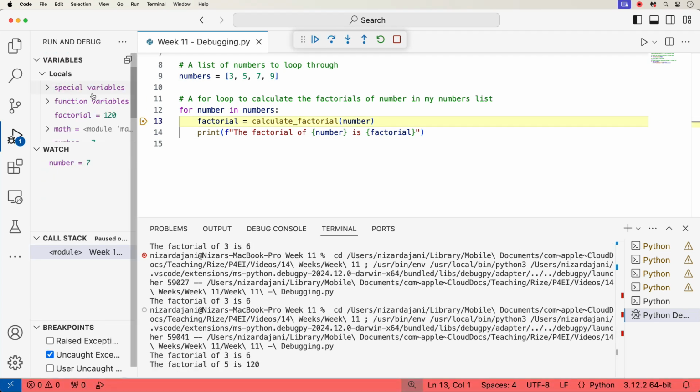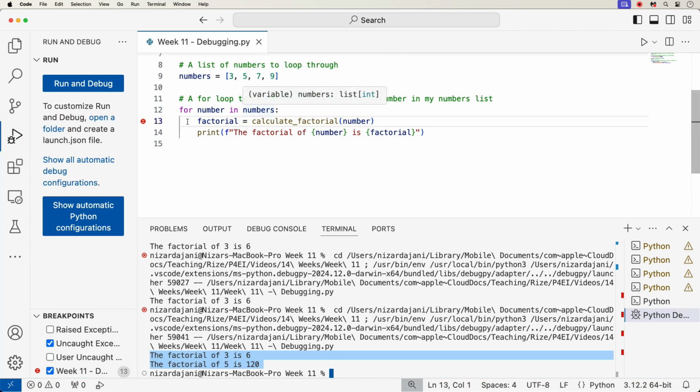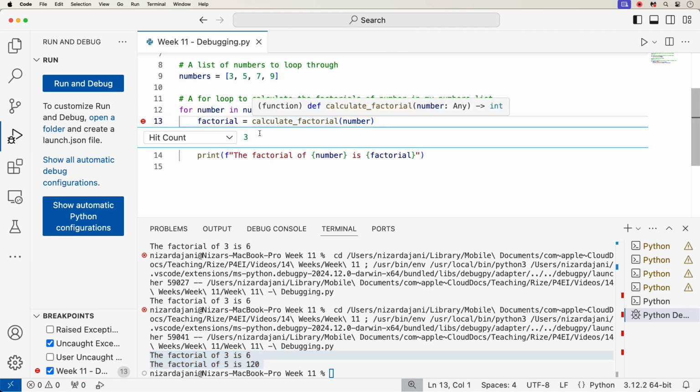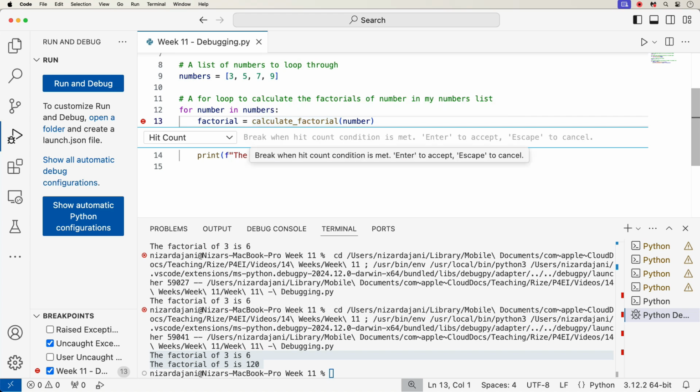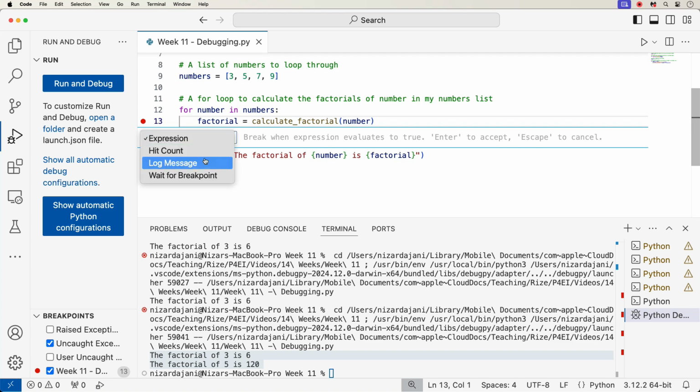And from the output we see that the loop ran twice, and on the third time it paused per our hit count configuration. Alright, let's stop the debugger again, and let's edit the breakpoint one more time. I'll remove the existing hit count, edit, and choose the log message. Here I can type a message that will be outputted in the debug console, not my terminal window.